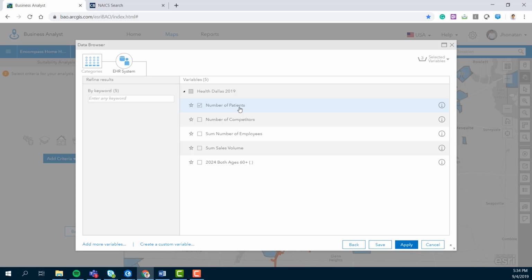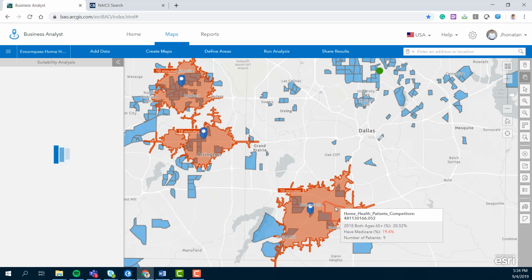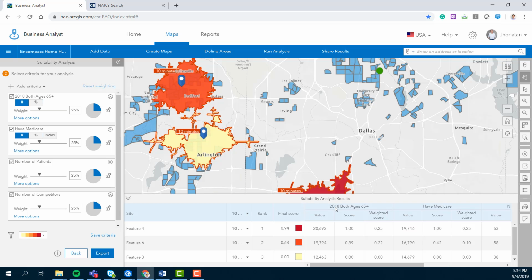But now I also want to consider the number of competitors within each of these service areas. So I can select this number of competitors. If I click apply, you will see how the software is mixing each of these variables and creating a new index. But before we go deeper in this analysis, I would like to share with you how you can aggregate data related to competitors in Business Analyst.